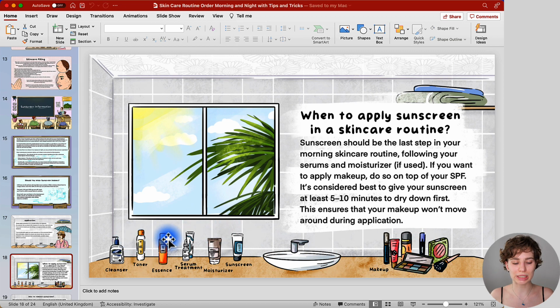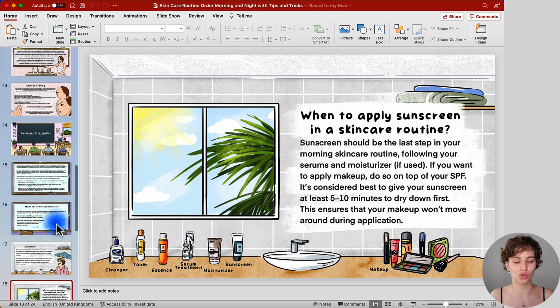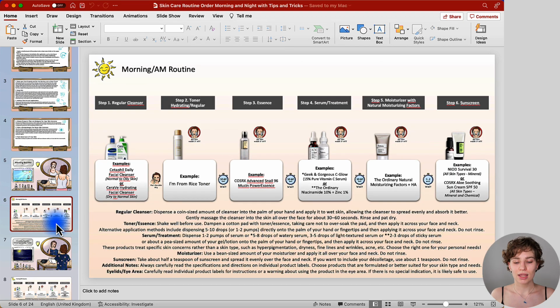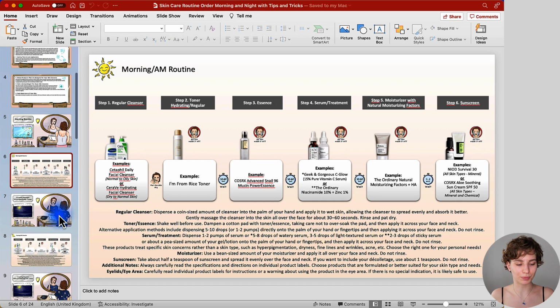But overall, you should get the idea, and the little images should be helping you to understand this a bit better. Now, this is basically what I want to cover in a morning skincare routine, to go over all those little tips as well as tricks so that you have a more pleasant application when doing so.